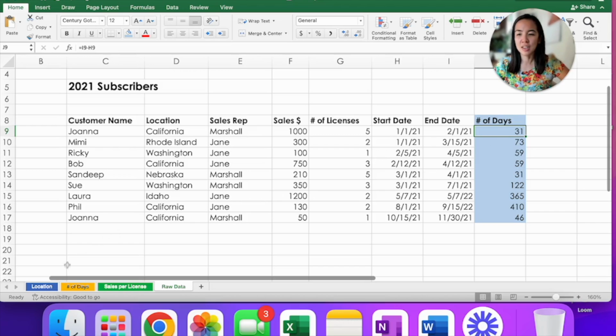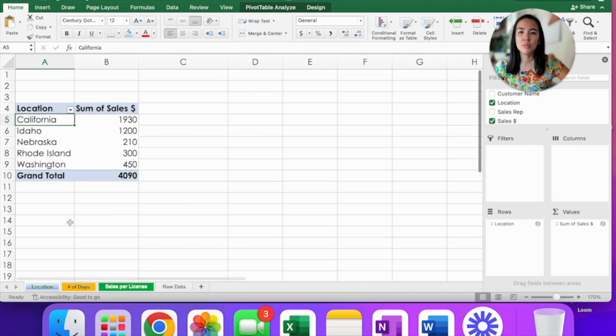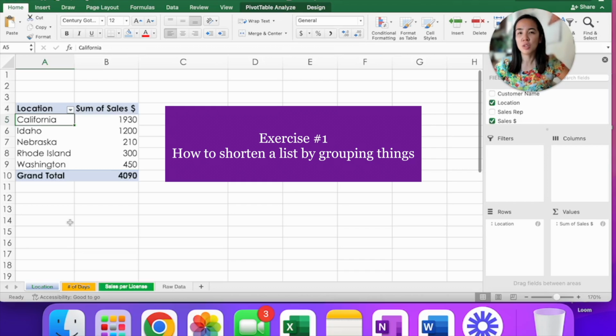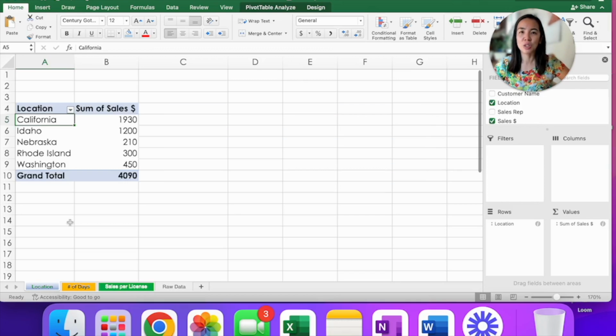For our first exercise, we're going to go here into a pivot table that summarizes the sales dollars by location. As you can see here, I only have 5 states, going from California to Washington. But in reality, you may have all 50 states, or your customers may also be international. If you have such a long list of locations, what if you want to take them and make them into a condensed list? For example, what if you want to take California and Washington and combine them into an area, say called West Coast? The feature that we're going to be using today is called grouping.